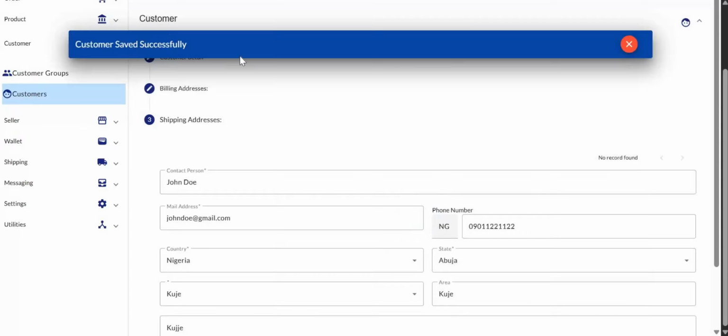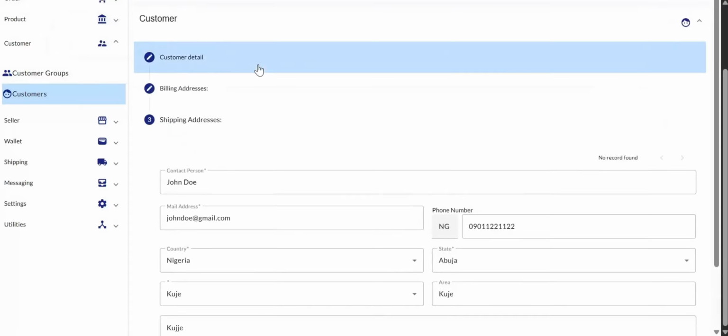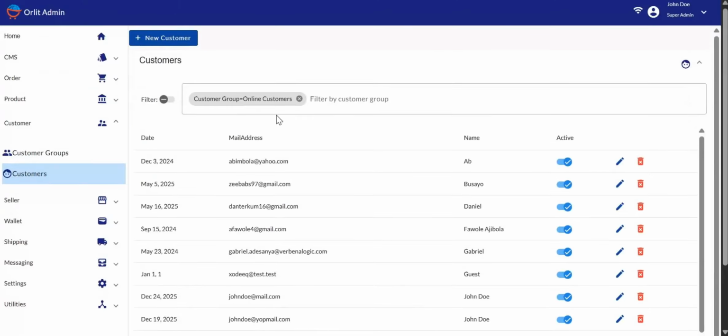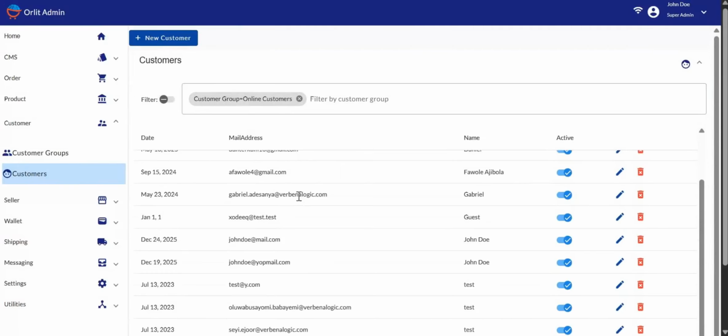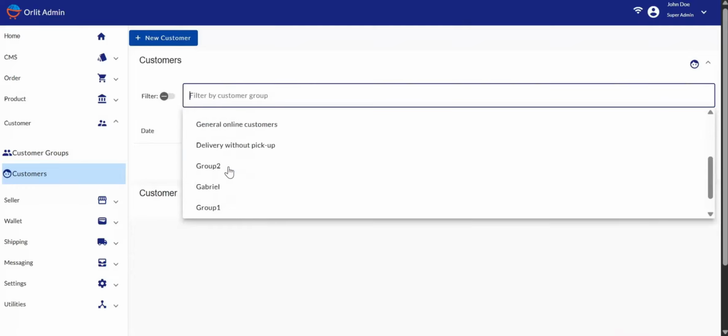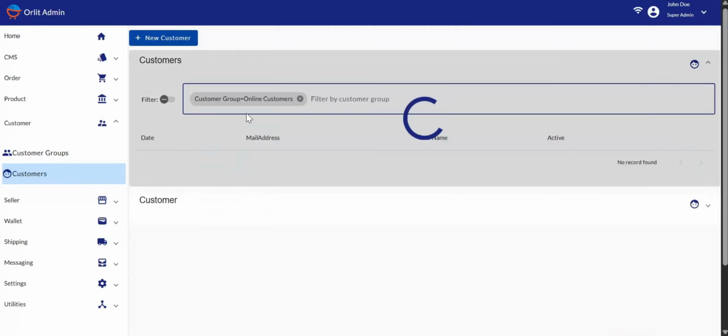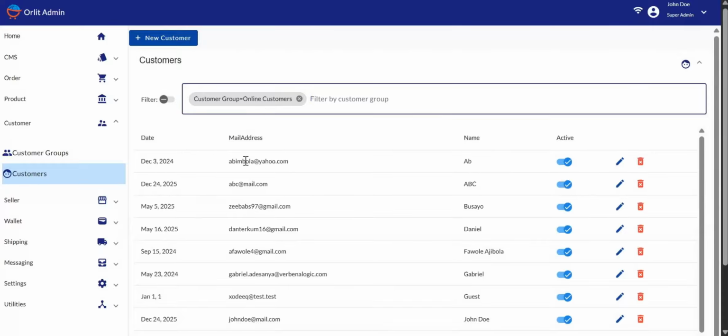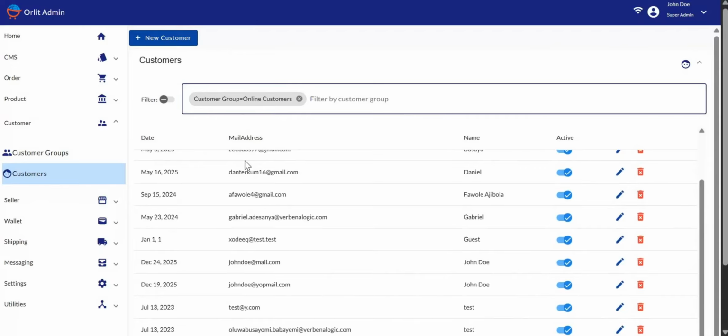And so our customer is saved successfully. Also, you can filter the customer. You can also filter by customer group to search for a customer, and you can also search for a customer by the name of the customer as well. So you can filter by the customer group that the customer belongs to, where you click on filter here, and then it loads all the customers that are in that group.